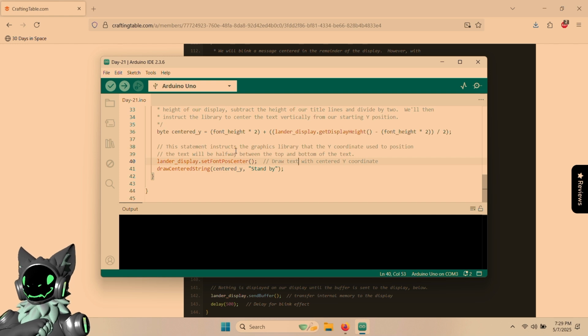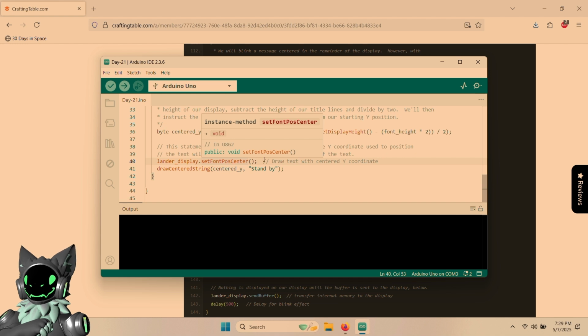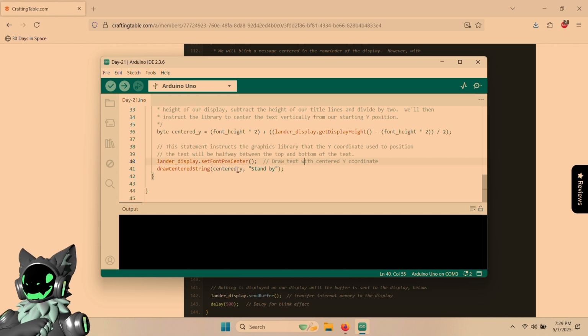This statement instructs the graphics library that the Y coordinate used to position the text will be halfway between the top and bottom of the text. So we're going to call on the display, set the font position, draw the text with a centered Y coordinate. And then we're going to give it the position and say the words stand by.